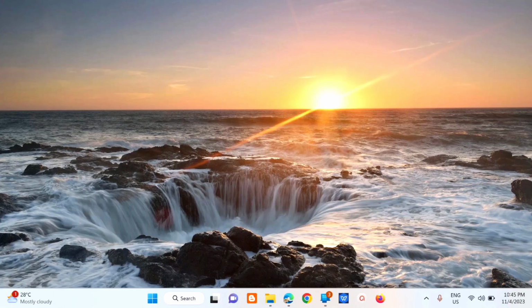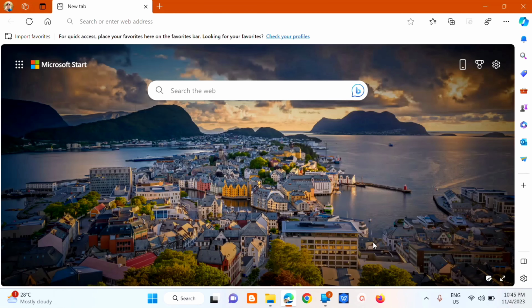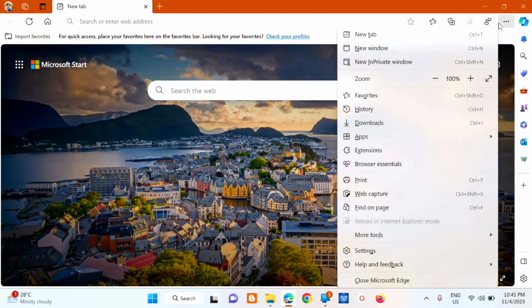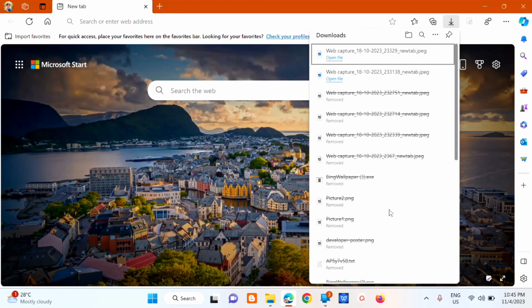So dito lang sa ating Microsoft Edge web browser, and then dito lang sa upper right side, ay kailangan mo lang i-click tong tatlong dot. And then next, ay kailangan mo lang select tong downloads. And then makikita mo kaagad dito yung ating download history na dito siya.